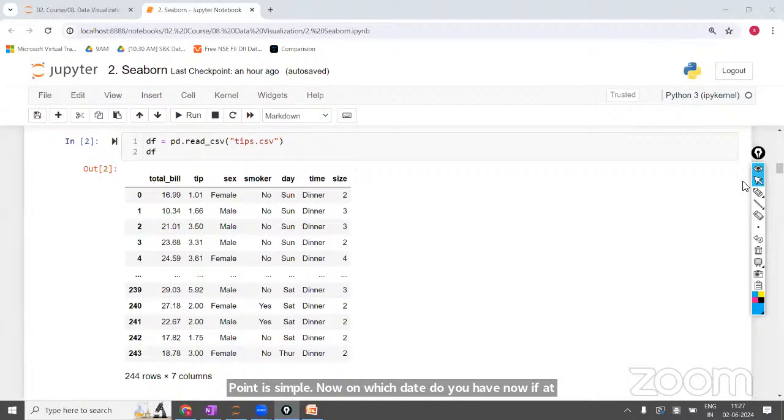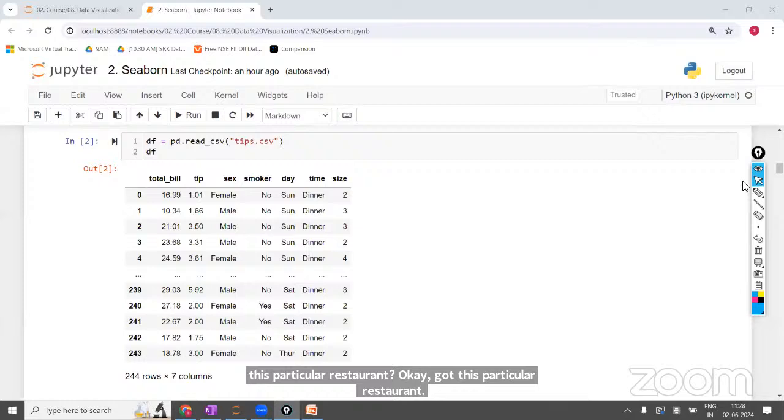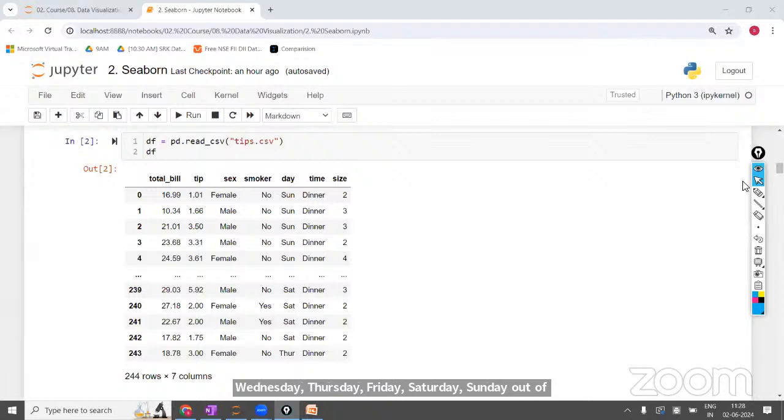Now, for this particular restaurant, Wednesday, Thursday, Friday, Saturday, Sunday, out of these days, which day they are having more revenue, which day they are having less revenue is question number 1. I want to observe that. What is the average bill made by the females and what is the average bill made by the males? I want to observe males separately, females separately. Within the Sunday, are more males coming, or are more females coming?